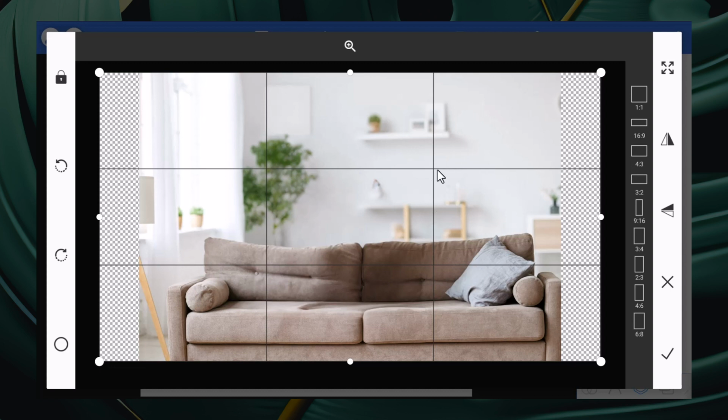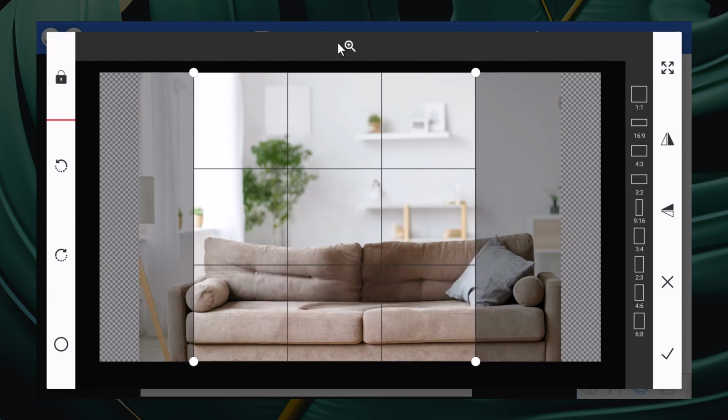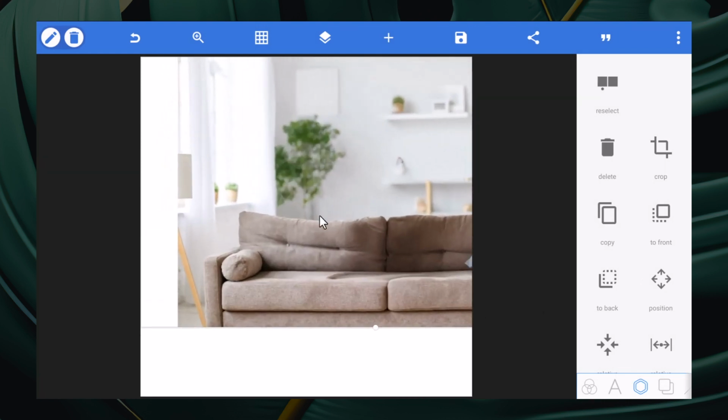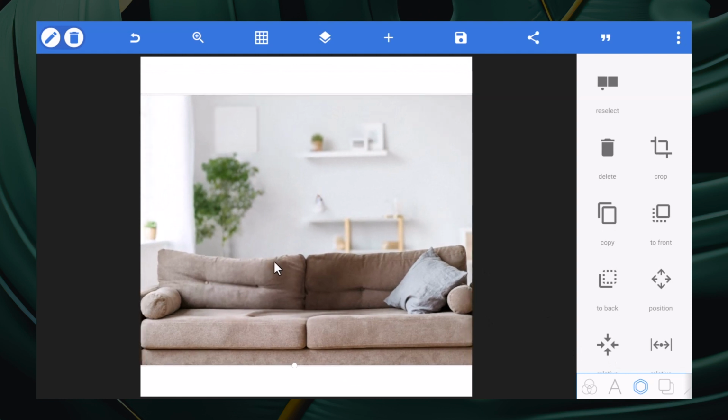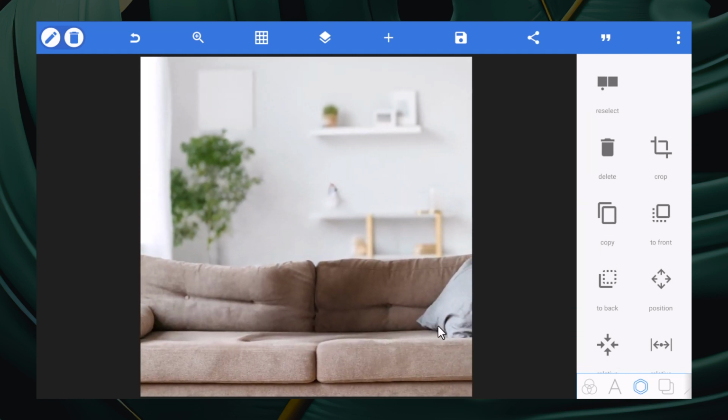So I have the image of the couch here. I don't even need to crop it, but if you want to crop it, you can just click on this guy again, then crop it. And if you want to redo the cropping, you can just click on cancel, then it brings you the full image here. Then you can just scale it however you want. Okay, I think I prefer it this way.